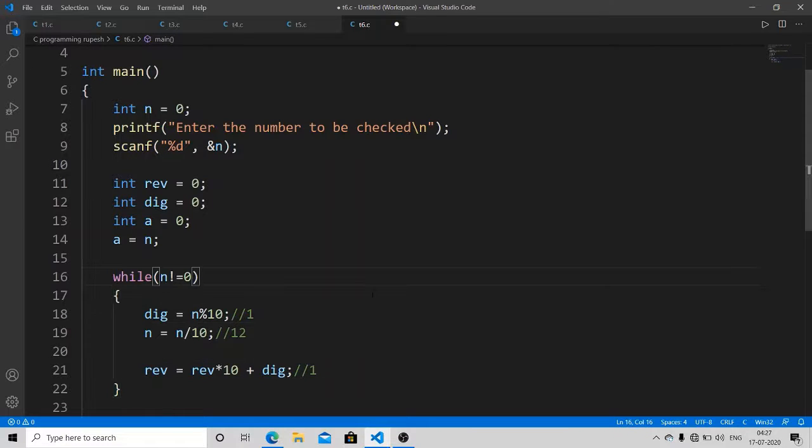Now again come back. As the value of n has become 12 here, again it will check the condition whether n is equal to 0 or not. It is not equal to 0, hence the condition is satisfied. Again it will come inside the while loop. Now again it will find the next value, which is n % 10. That means 12 % 10. The value will be 2. Again the value of n will get changed from 12 to 1. Again if you do this here, then the value of rev will become 12.